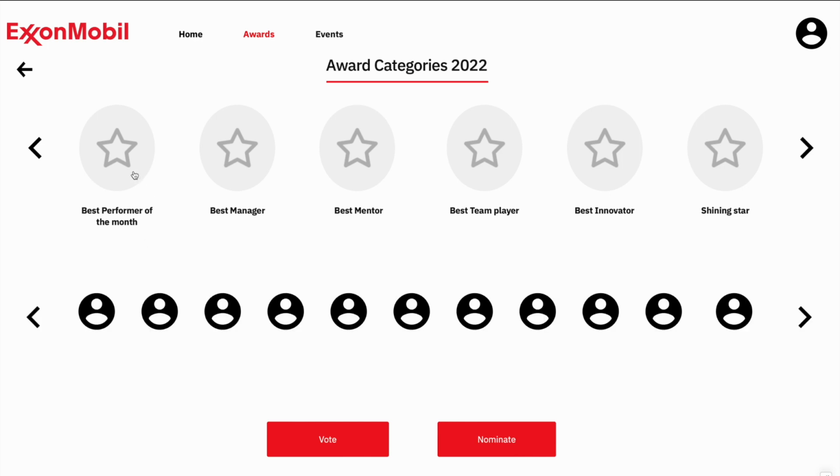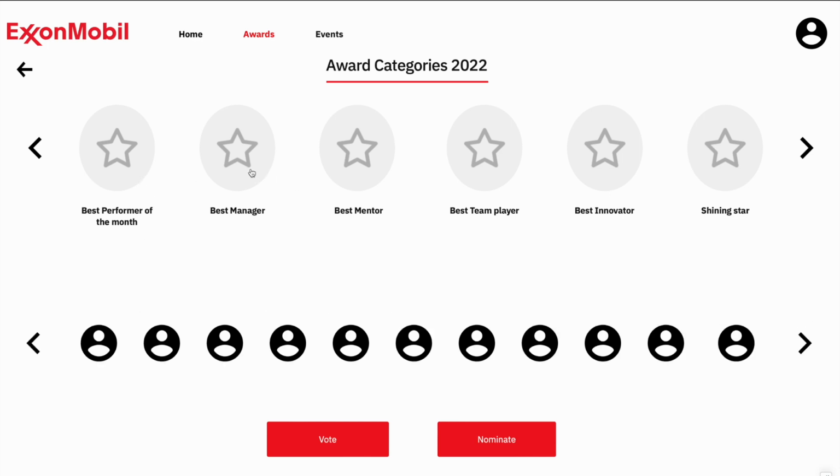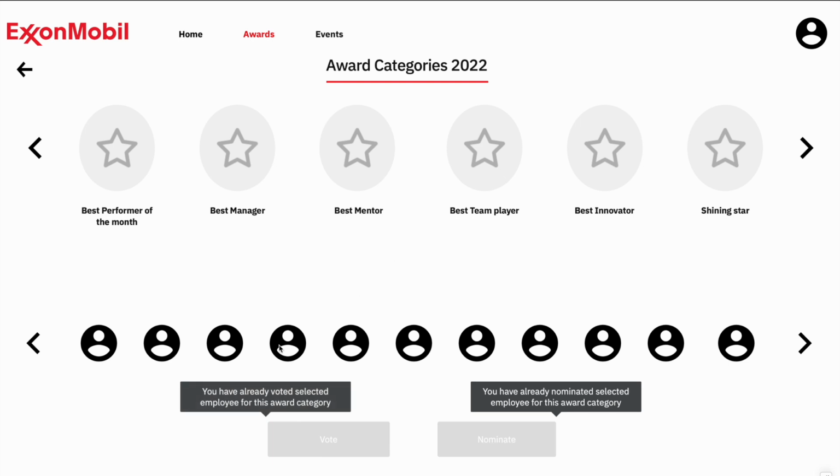Upon clicking the categories, we can see the nominations under it, and we also see the Vote button, Nominate button. There is an option to restrict nominating an employee multiple times by showing a message in Tooltip. Similarly, to restrict votes being casted multiple times, we show a similar message in Tooltip. If any user wants to remove their already casted vote, they can click the Grayed Out Vote button.